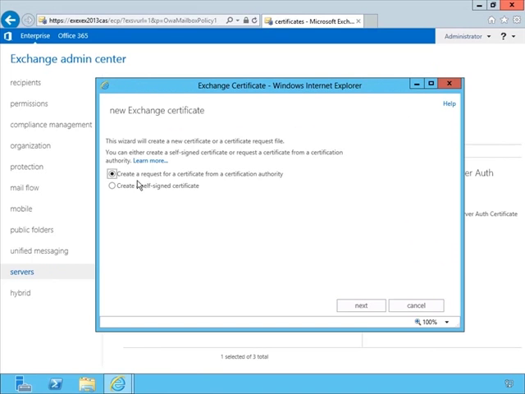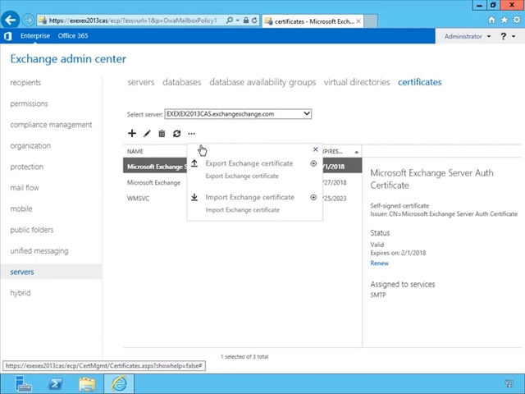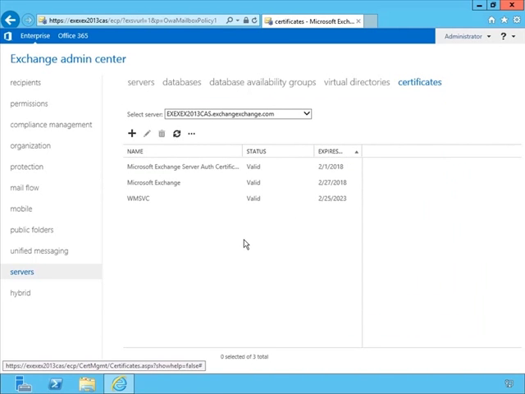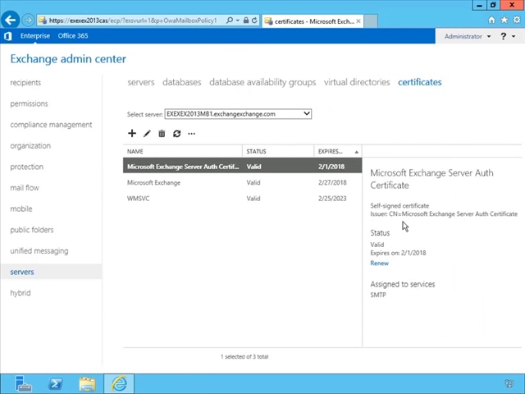This will help us create a request for a certificate from a certification authority or create a self-signed certificate. And then once we have a certificate, we can finish off the wizard with that cert. We can also use the 3 little dots there to export an Exchange certificate and import it on another server. So there's quite a bit we can do that relates to the CAS server itself with regard to certificates. We again realize that the mailbox servers, they have self-signed certificates that we don't need to worry about.